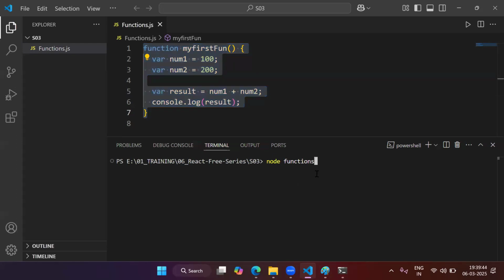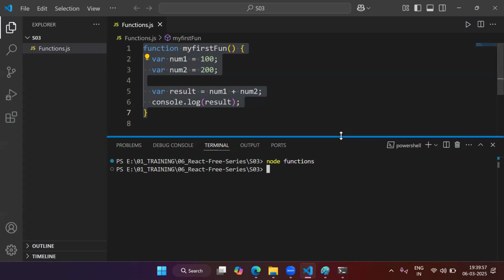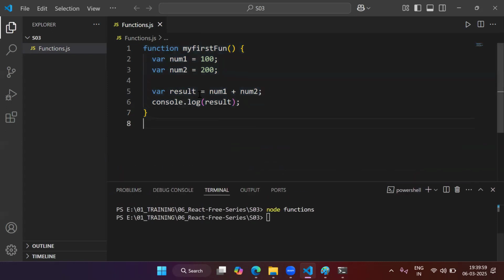Now, the moment I press enter, there will be no result here. You won't see any kind of result. Now see, there is no result displayed. Why is no result displayed? Because the code inside the function, whatever code you wrote inside the function, is not executed by Node.js.